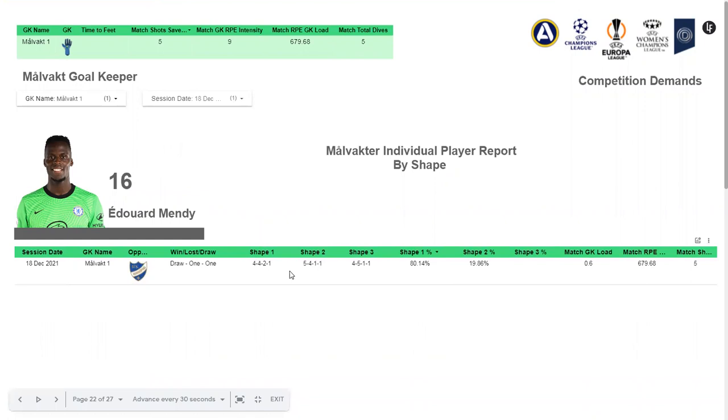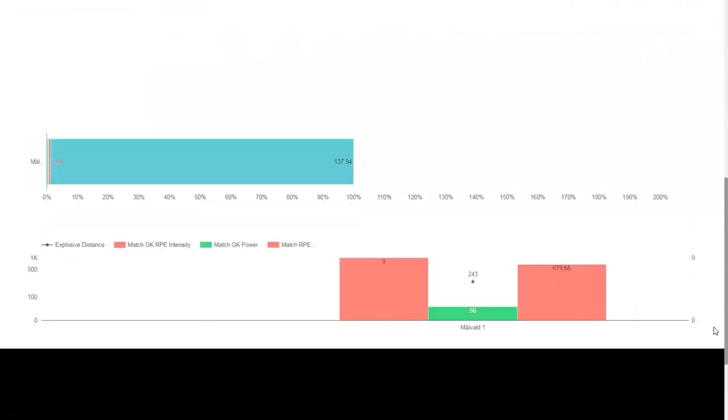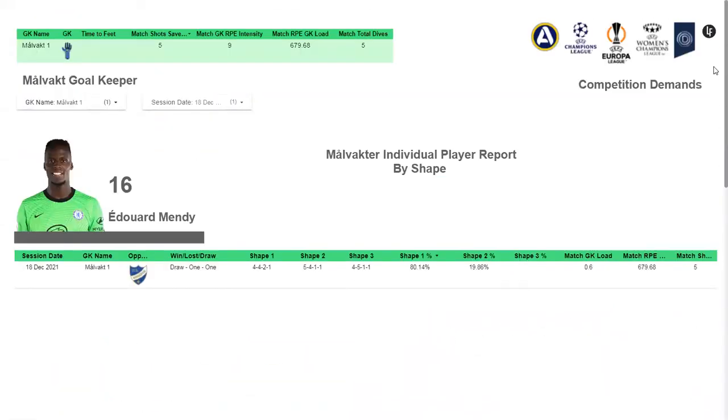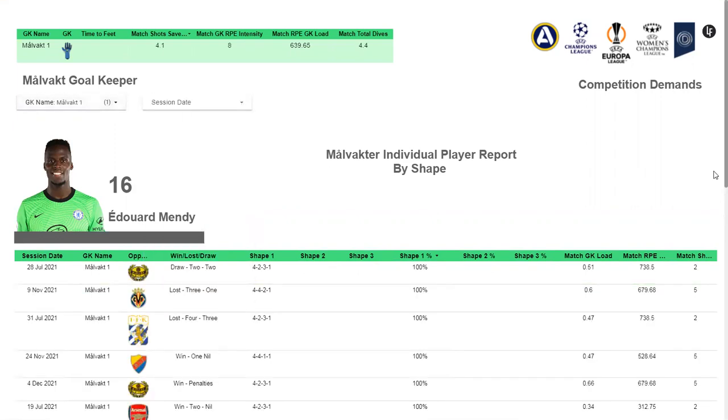Goalkeeper number 1, so the shape changed 3 times. This is just the percentage, and then these of course are the metrics here. And again, metrics down the bottom just to match. So let me just stick this back on.